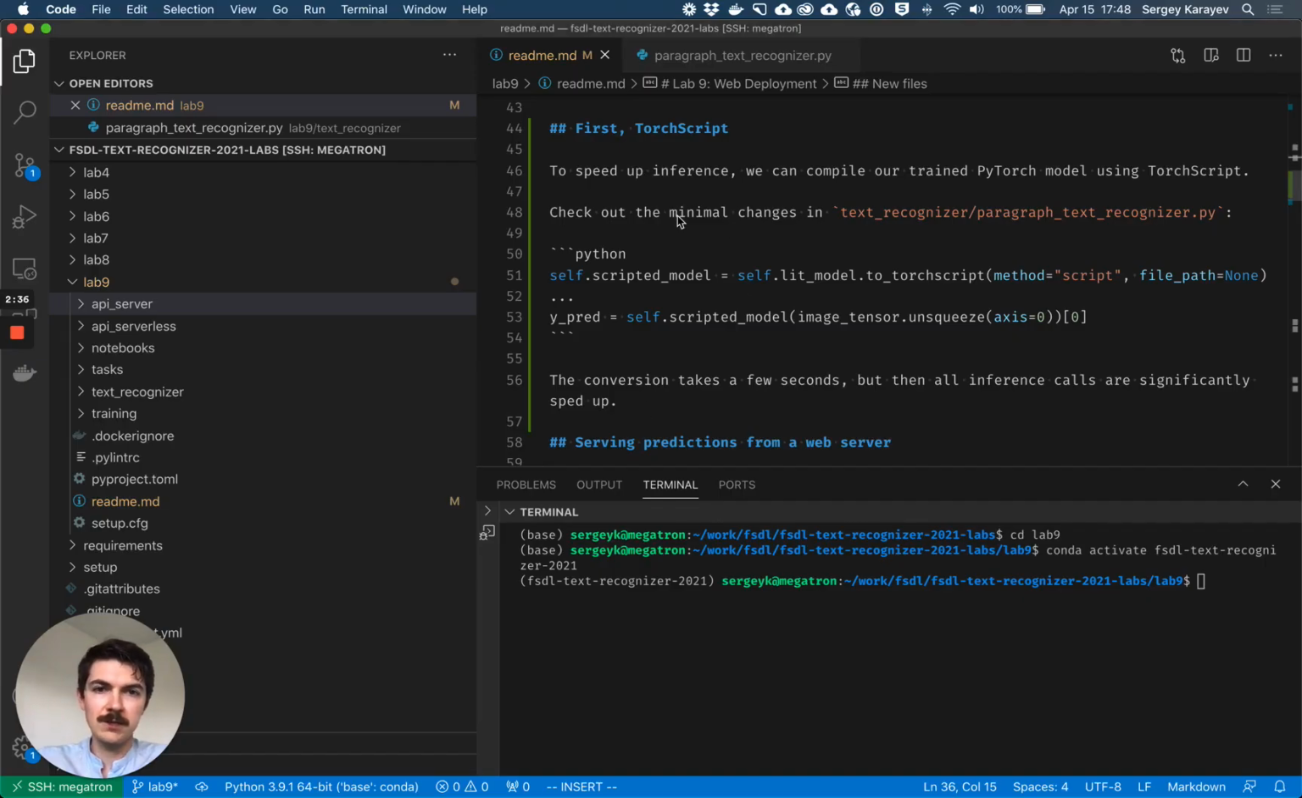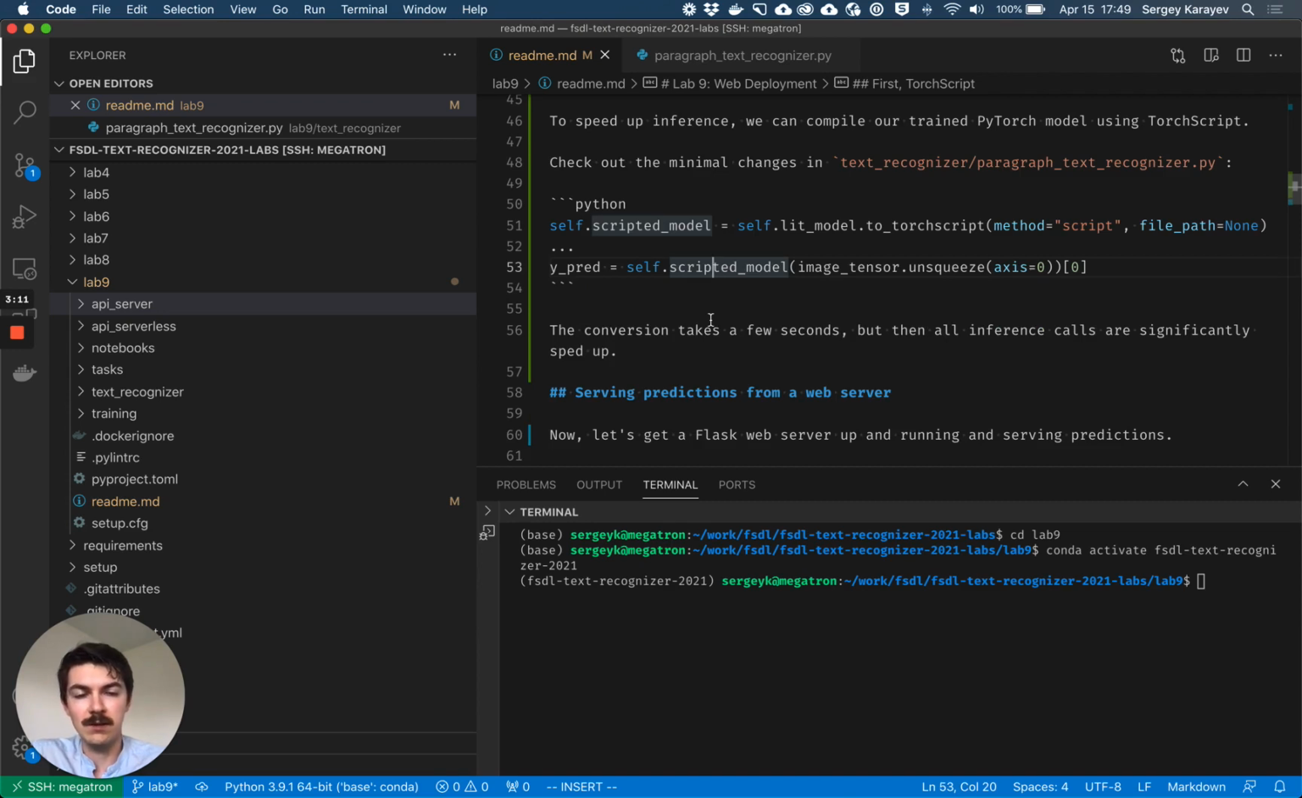Essentially, it makes inference faster. But the changes that have to be done are quite minimal because of PyTorch Lightning. So they're all in this text recognizer, ParagraphTextRecognizer.py. And basically, it's just a couple of lines. One is in init, where we say our PyTorch Lightning model should be converted to TorchScript using the method script. This will take a few seconds, but then every inference call with the scripted model is going to be faster. So if we're going to be doing a lot of inference calls, this is worth doing.